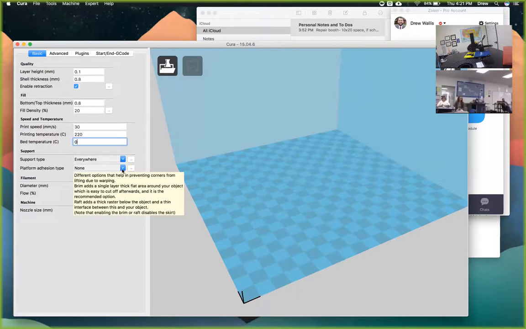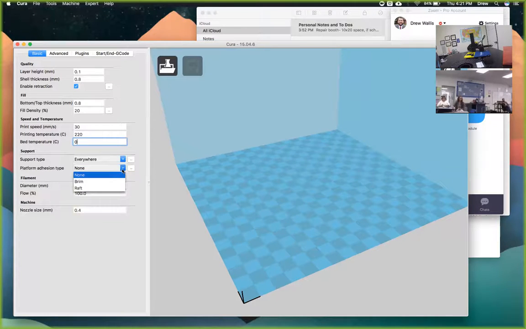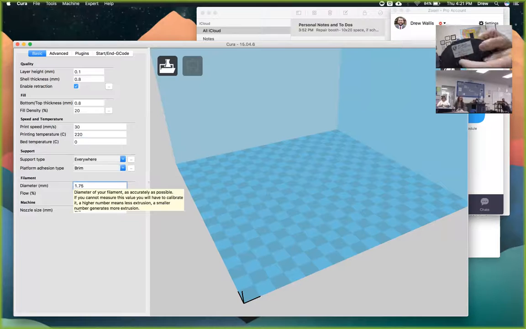The next is the platform adhesion type, and that is if you're having problems with stuff sticking, you can actually turn the brim on, and brim will act as suction cups around the edge of your model to help it if it starts to warp up or something like that. If you have a fan that's aimed at your printer or something, that can also cause it to warp and to cool at inconsistent temperatures. So what we want to do is turn the brim on to help larger flat things stick to the build surface easier. You can turn that on if you want, or you can leave it off. And then the last thing we're going to change is the diameter of the filament, and that's 1.75. And you'll see that is written right here.